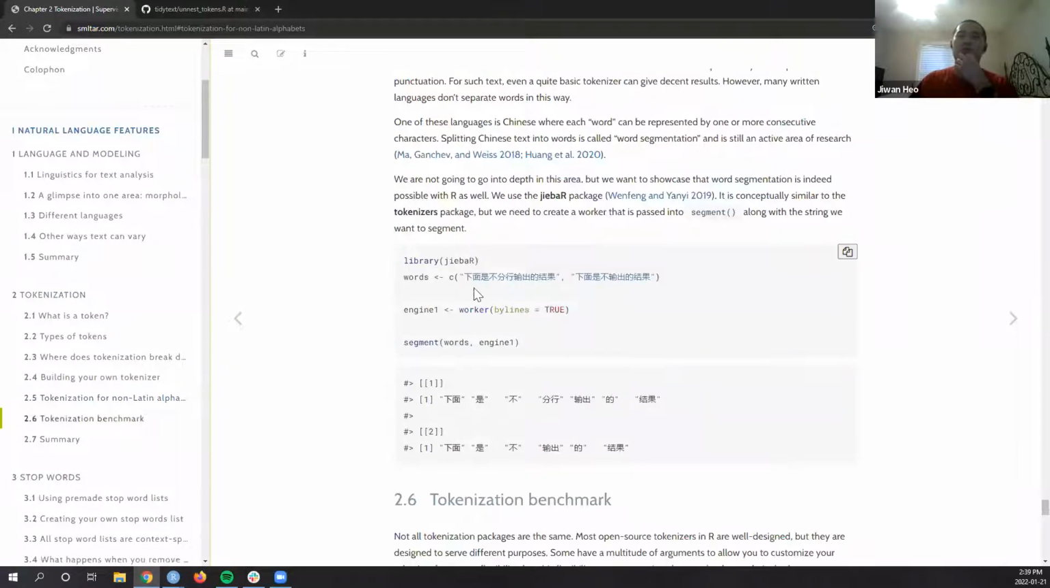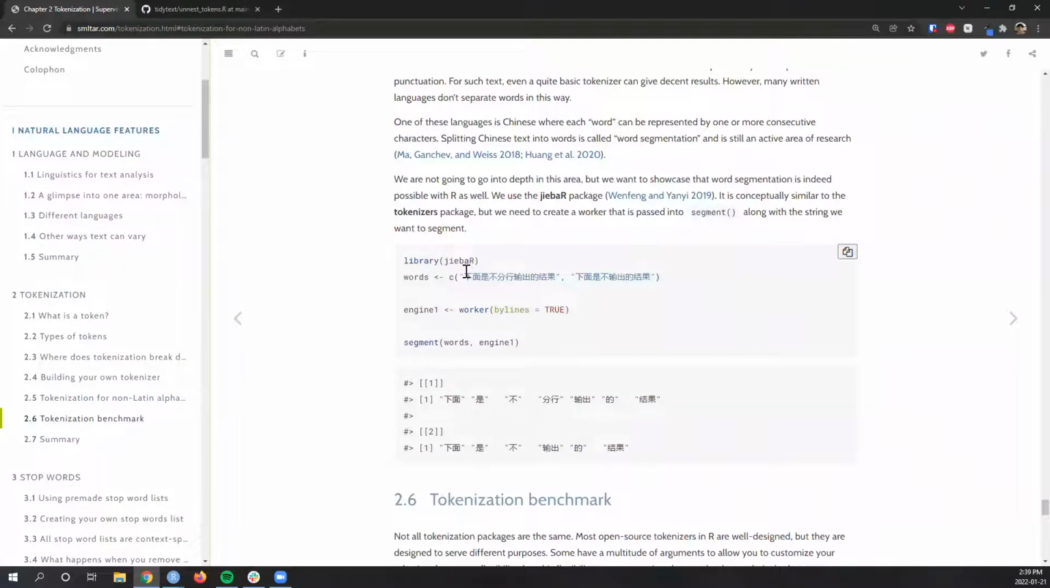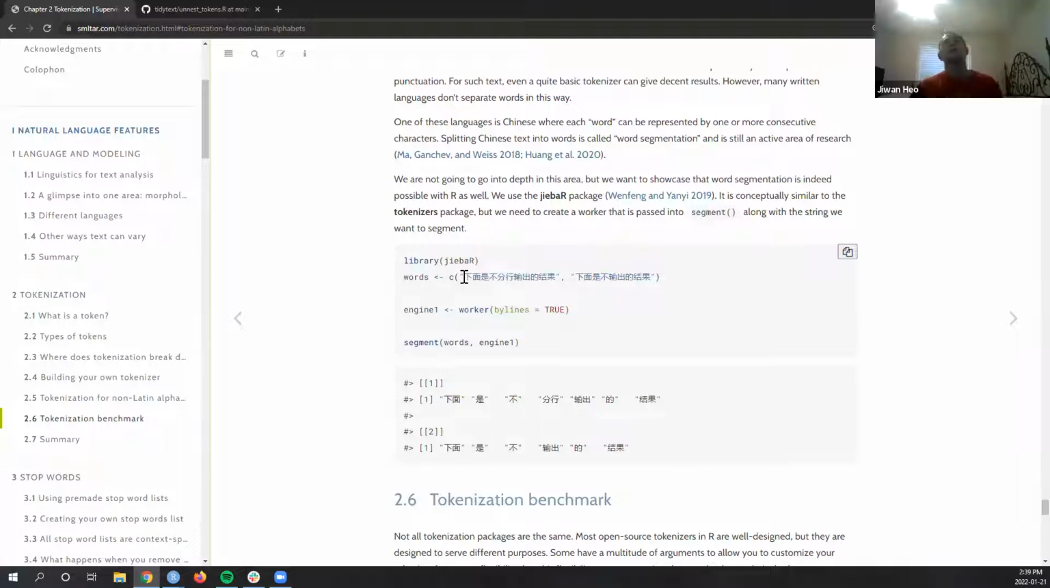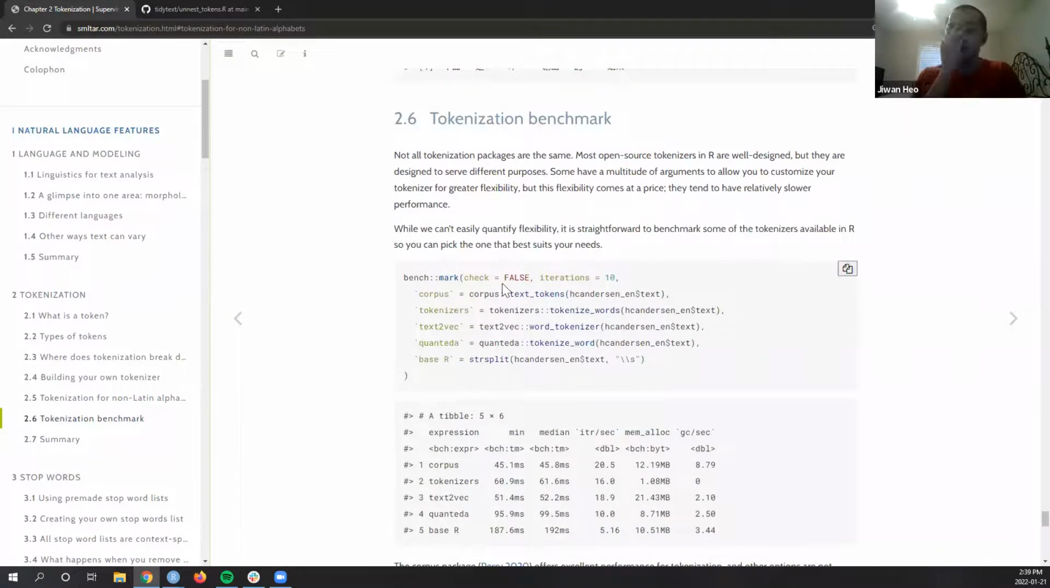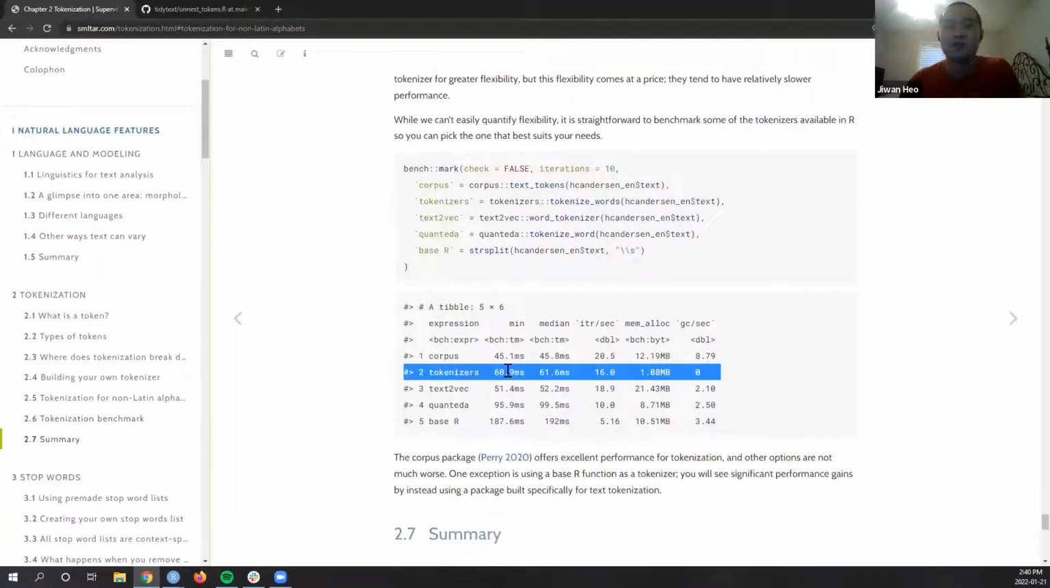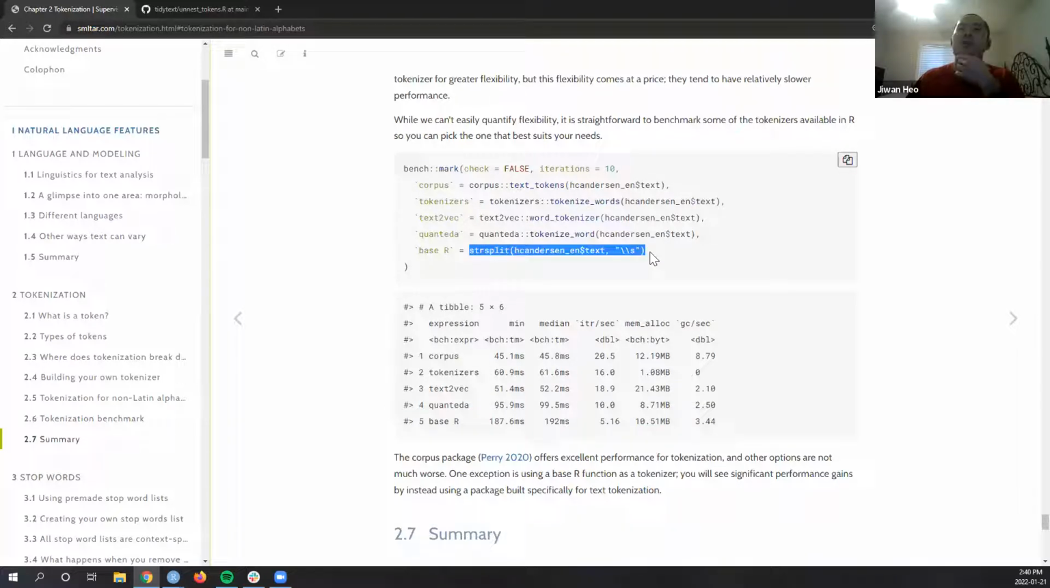So there are tokenizers for different languages. I didn't try this personally, but it's a lot more complicated because unlike Latin languages, you can't use white space to tokenize stuff. But there are packages. I haven't used them myself. And then you can use the benchmark function to compare different tokenizing functions. So they did corpus, tokenizers, text2vec, base R. I only use tokenizers to be completely honest. And you can see it's pretty fast compared to especially base R, where string split is not necessarily meant to be used as a tokenizer. So do use specific packages made for this purpose.